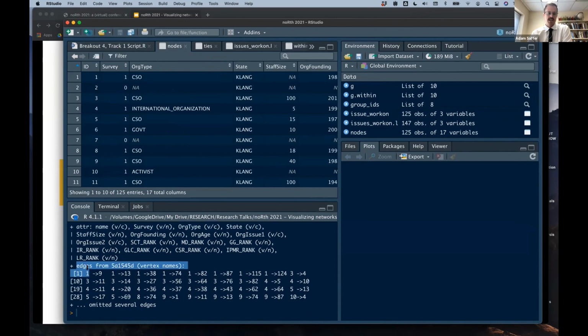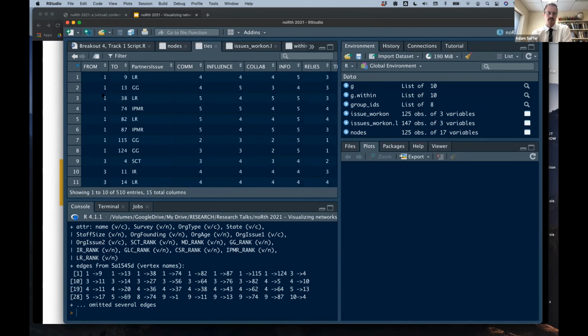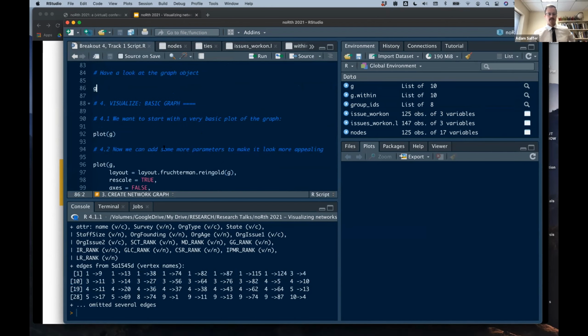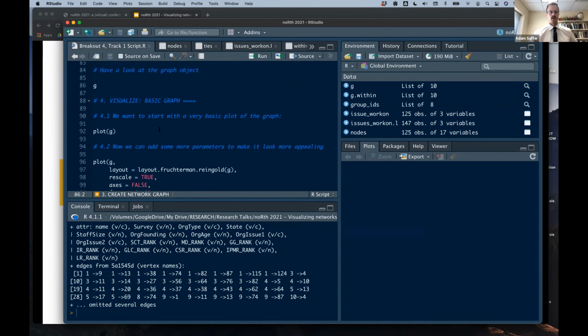Down here for the edges, we have the connections. This is the same: if we jump over here to ties, we have 1 to 9, 1 to 13. You're going to see that down here, and then it goes on and on. So that is the graph object. This is the basic thing that you need to be able to run measures of centrality, density, all of those great statistics that you can pull.